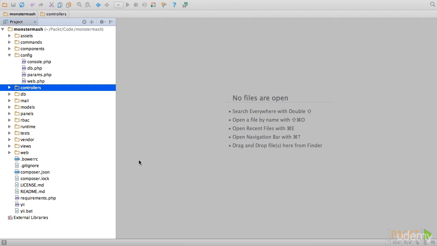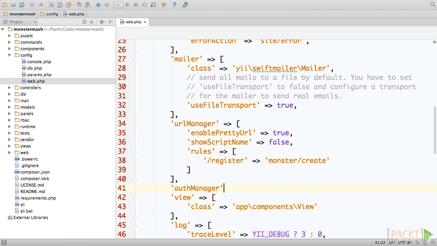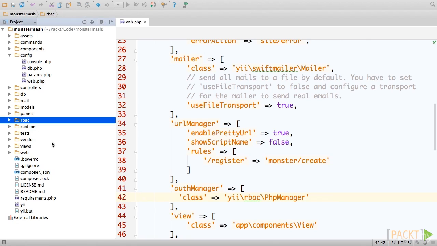Role-based access control is an extremely powerful and flexible tool, which allows you to control what actions your users can perform. The trade-off, however, is that it takes a bit of work to get started. The very first step is to enable the auth manager component in our application. There are actually two different classes that we can use to store our access rules, PHP Manager and DB Manager. The former stores authorization data in PHP files, whereas the latter stores it in the database. For simplicity's sake, we're going to use PHP Manager. We'll also need to create an RBAC directory to store our rules. If you've loaded the code samples for this video, we've already done that for you.